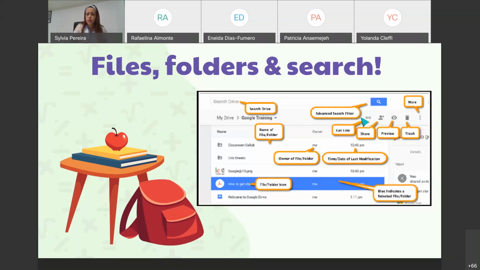You can get a link from a specific document, you can share it, you can preview. So this is a nice option if you don't want to fully open up the document and you weren't sure if that's the document that you want. You can just hit preview and you can actually preview the file without actually opening it. If you want to put it into the trash, you would just click the document that you want to delete and then click the trash here.